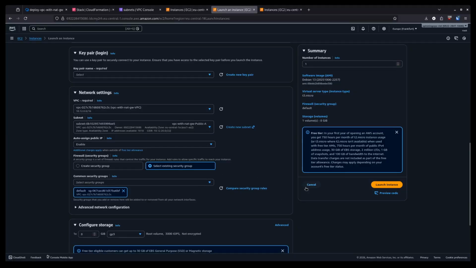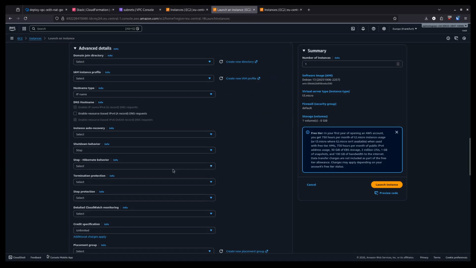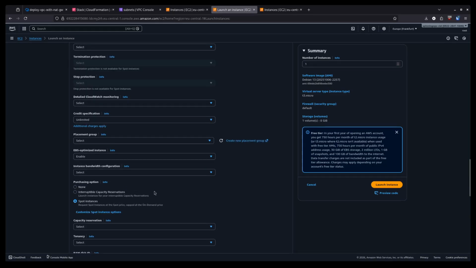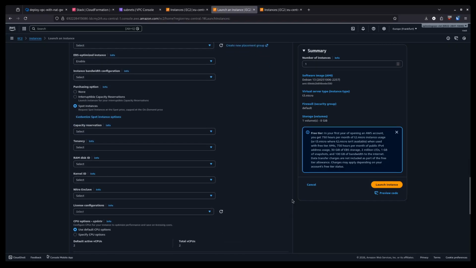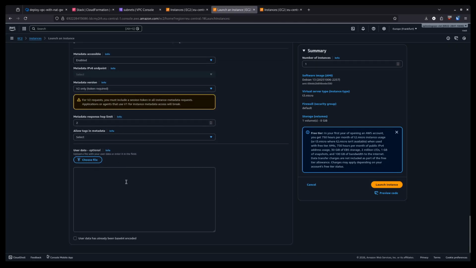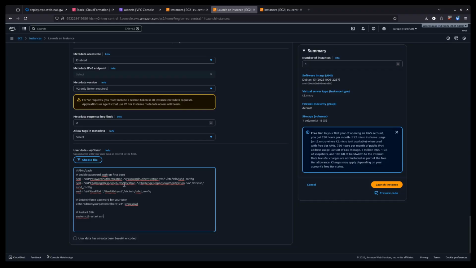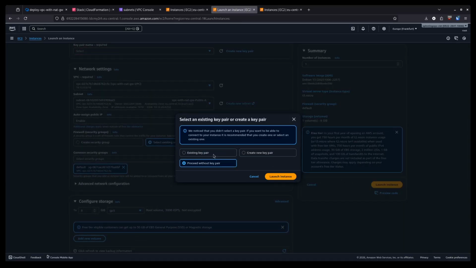Security group, we're going to do the default. And here we're going to just select spot, just because this is a video. And if you're using ephemeral resources, then you can also use spot. And what we want to change is the user data. We're going to add this script that will basically allow user and password login. Okay, so you don't want to do this in production or in any other scenario, but for this video, we're going to do login. So let's launch the instance. We do it without a key pair.